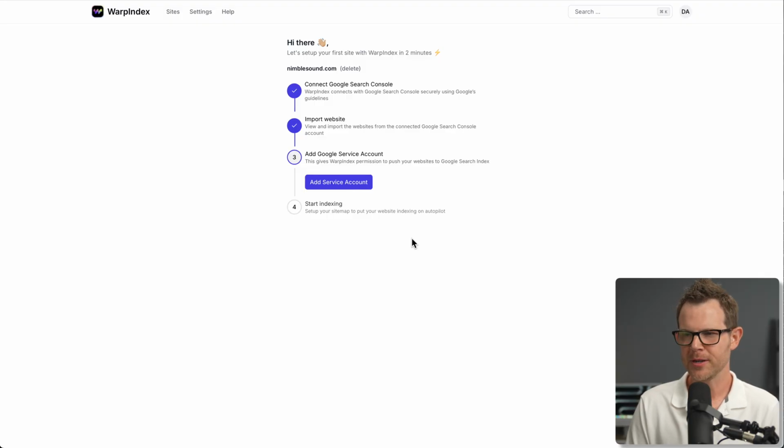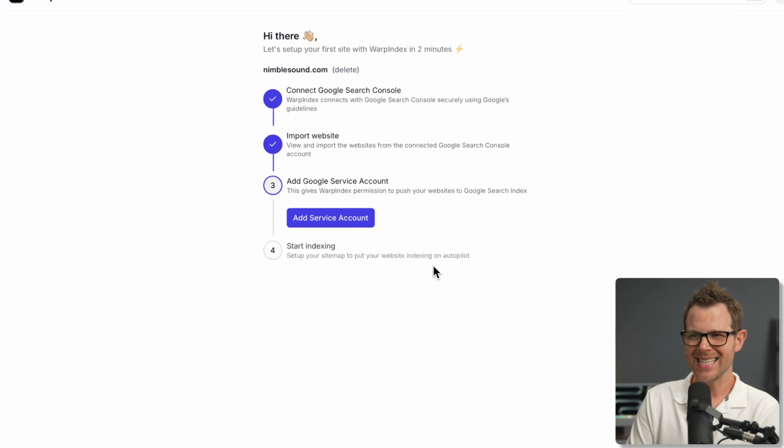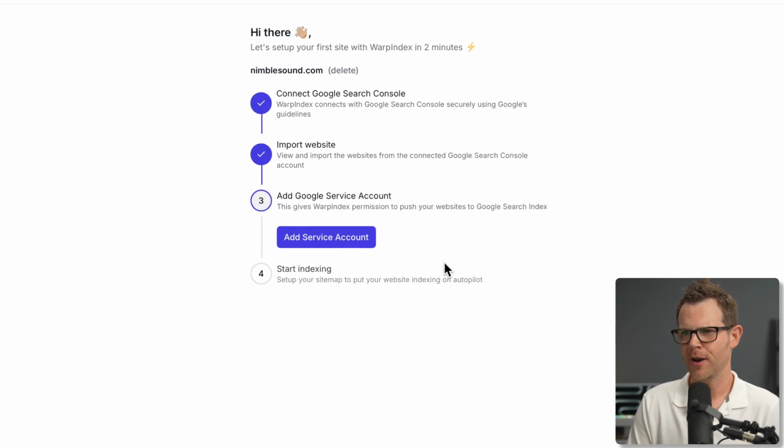All right, so back over to our setup process. I gotta say, I do like this user interface. I haven't mentioned that so far, but it's nice and clean and simple and modern. I like that it's not trying to do too much here.